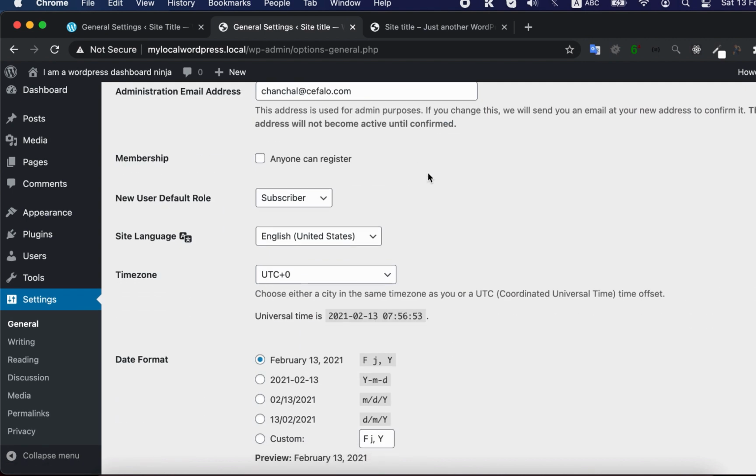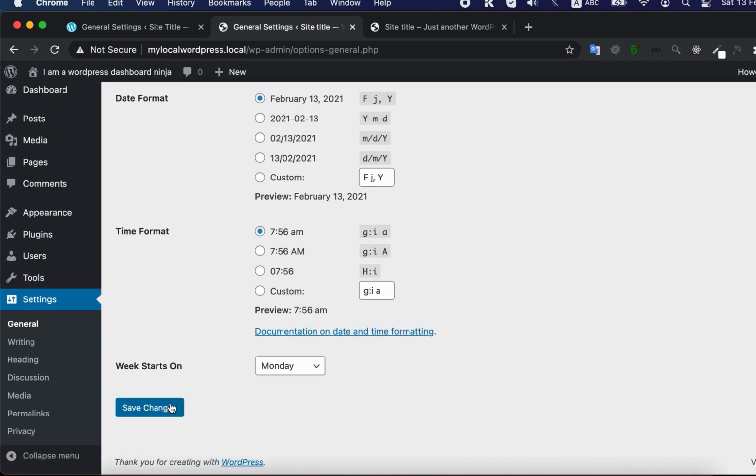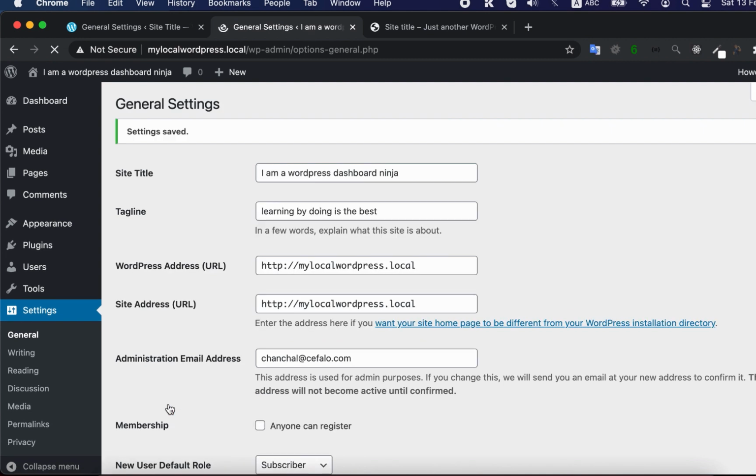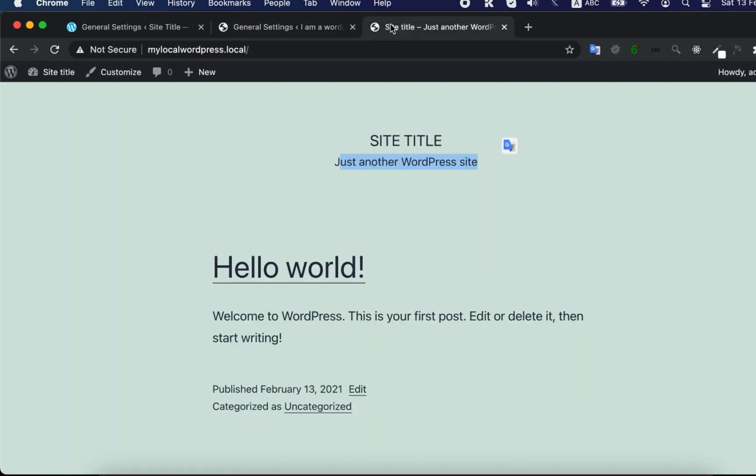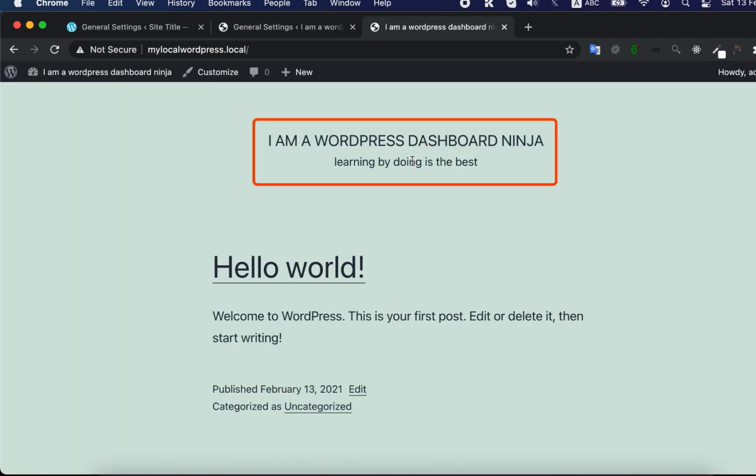After making the changes, click the Save Changes button at the bottom. A settings saved message will appear at the top. Reload the front site, and we can see that the site title and tagline at the top have changed.